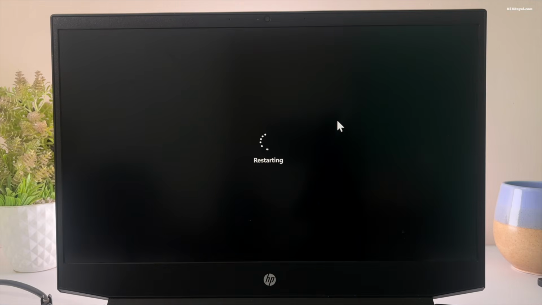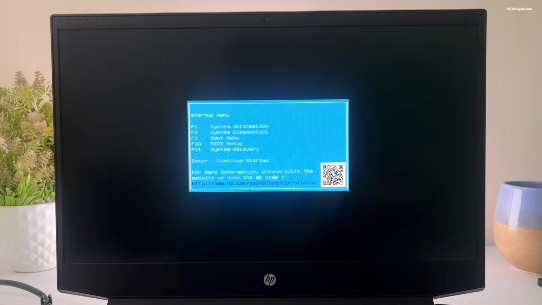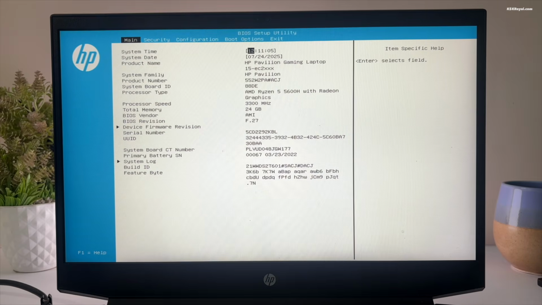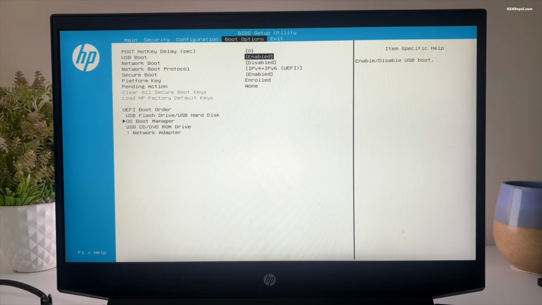While rebooting, you need to enter into BIOS settings. Use the keyboard shortcut based on your motherboard. Mostly it could be F2, F9 or the Escape key. The first thing to do after entering into BIOS is to enable USB boot.